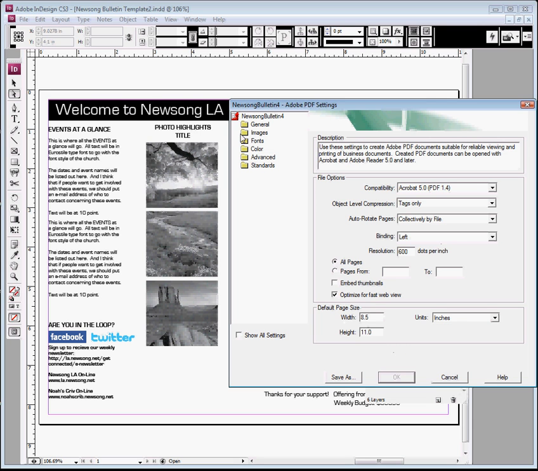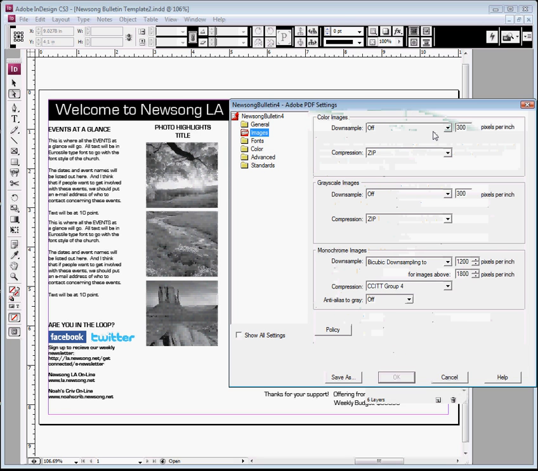And you go to your images, so you select this folder. Make sure that your downsampling is set to off. Pixels per inch is 300 and compression to zip. Same thing for grayscale images. Downsampling off. Pixels per inch is 300. Compression is set to zip. And then monochrome images, bicubic downsampling to 1200, 1800, and so forth.